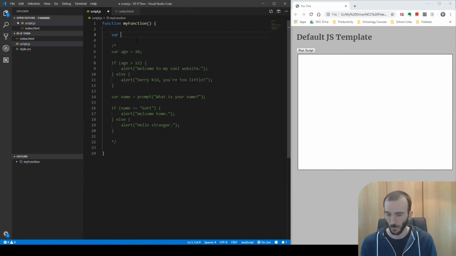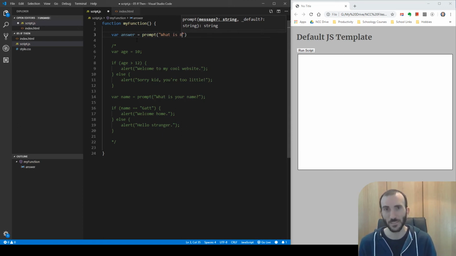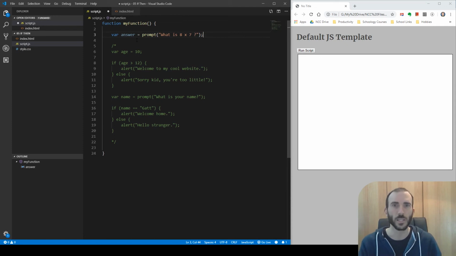A new variable, we'll call it answer, and we're going to give a prompt again. We're going to ask, what is, I've said before, my 8 times tables aren't very good. What is 8? I'm going to use the X to look like the multiplied sign, times 7. That was always my hardest one in primary school when I was learning my times tables. What is 8 times 7? I'll put a space and then a question mark so it doesn't get confusing. So what is 8 times 7? We're going to ask that question.